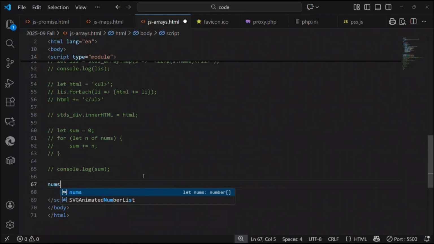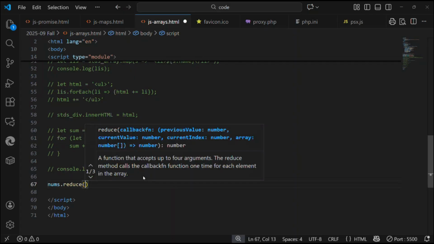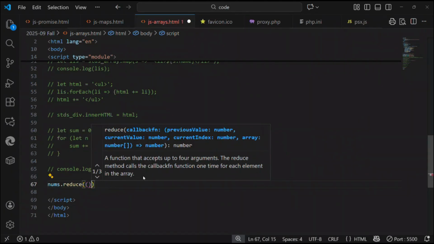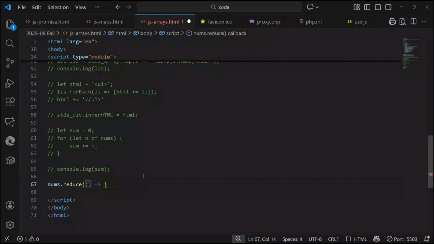So we have nums dot reduce, and the anonymous function in reduce takes two parameters. All the other functions we have discussed earlier take only one parameter, which is the current element at the current index, but this one takes two variables. One is the previous and the second one is the current. Then we decide what we want to do with the previous value and what we want to do with the current value.